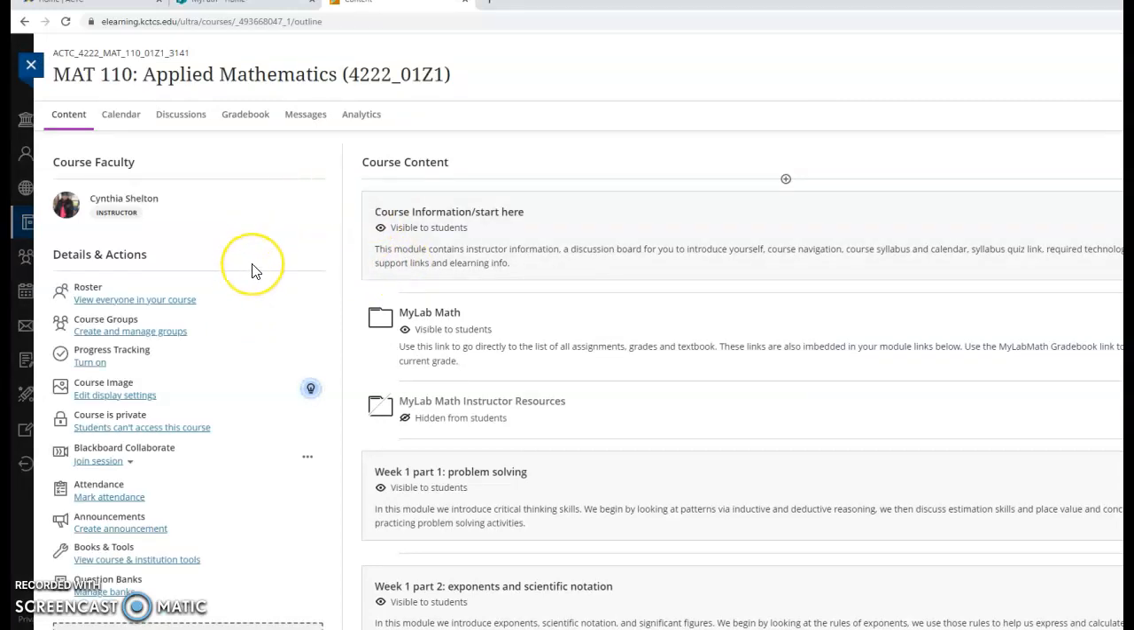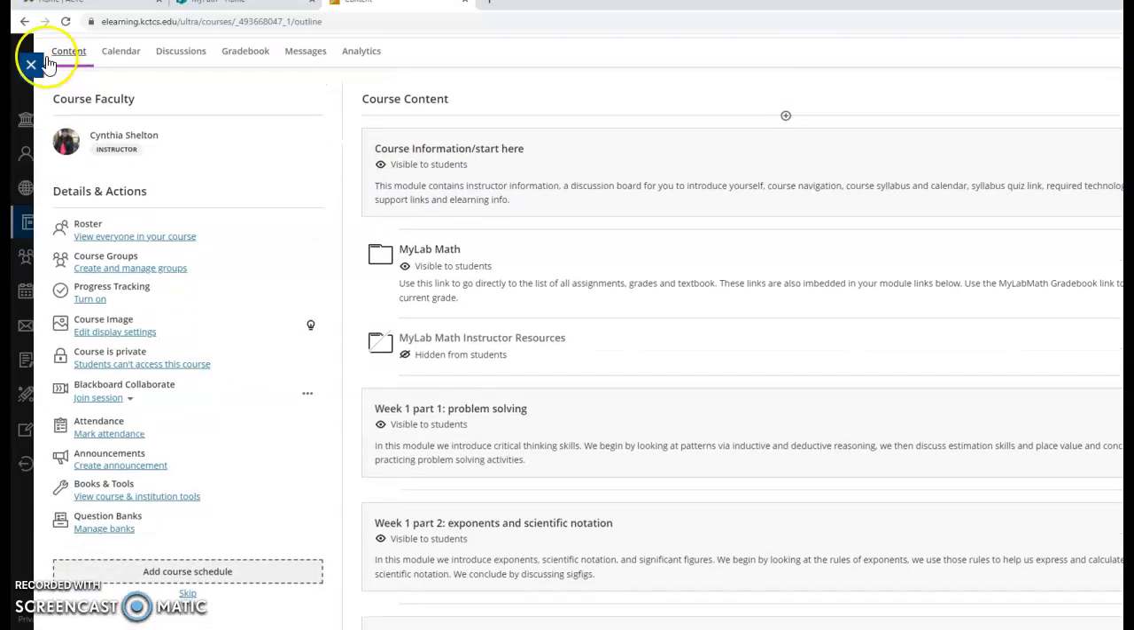And this is how it should look. Down the left-hand side, it might look just a little bit different because I'm in the teacher view, but it should look very similar. Down the left-hand side, I want to point out the two links that I use most often in the course, really the only two links that I use.